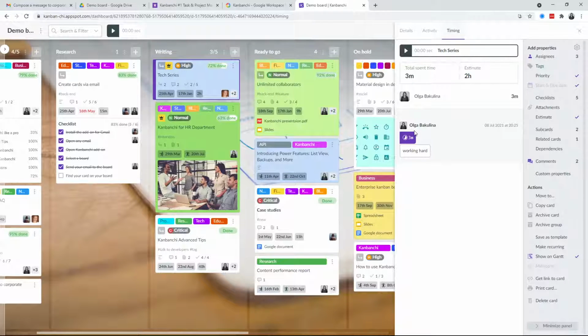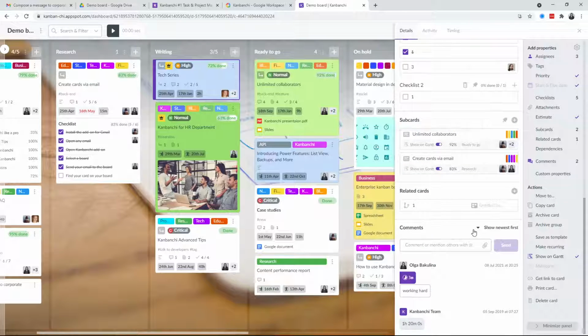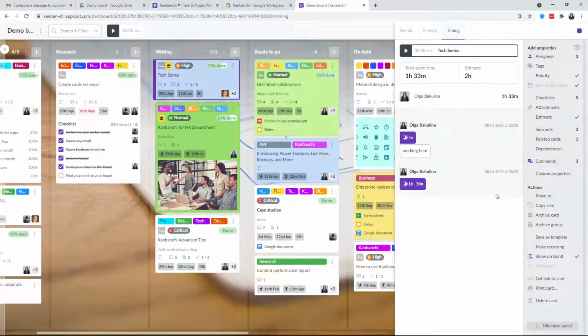Here you may see Olga logged the time, added the comment that she's been working hard, and also you will see the same thing in the comment section. Here I've logged this time, and you may log time manually through the comment section. Just put it in square brackets and use a special format, H for hours and M for minutes. And see it's here, and it's also in the timing section.